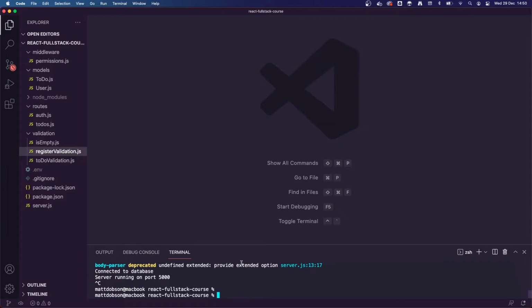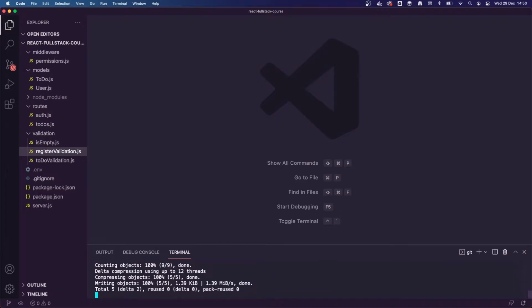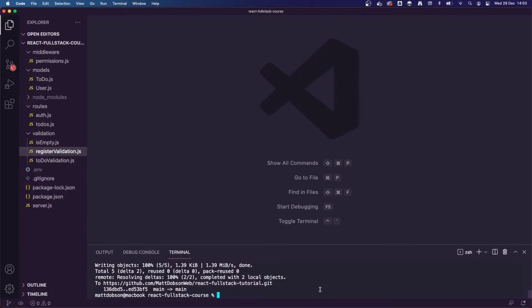So I've closed off my server using Control-C, and I'm just going to git add and do a git commit, as I should have done at the end of the previous lesson, but forgot to do. So git commit with the message "finished API endpoints". Then I'm going to do git push origin main, so I'm going to push all of that to GitHub.